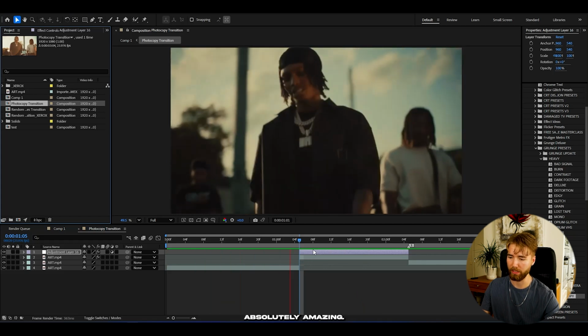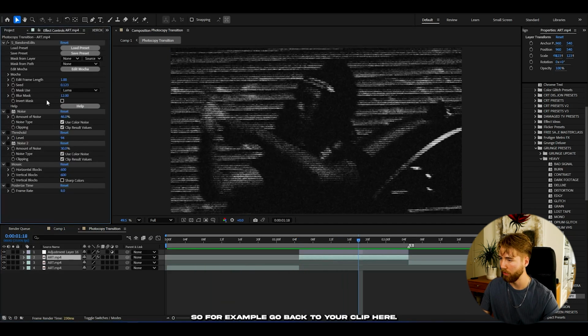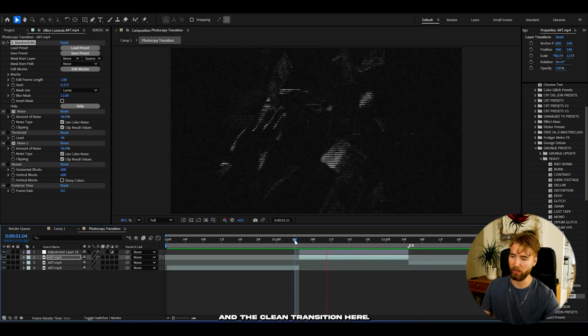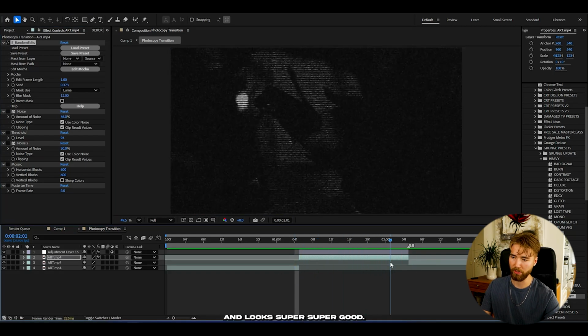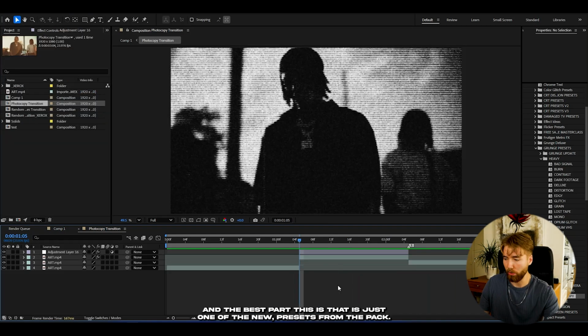Super clean here. Absolutely amazing. And if you don't like the frames here, for example, go back to your clip here, then just change the seed. Super easy and clean transition here, and looks super good, like super nice. And the best part is that it's just one of the new presets from the pack.